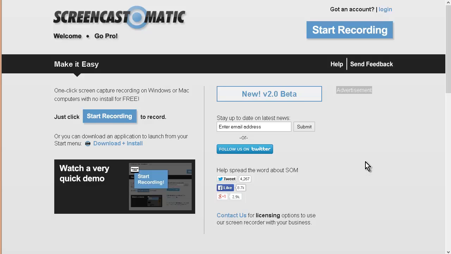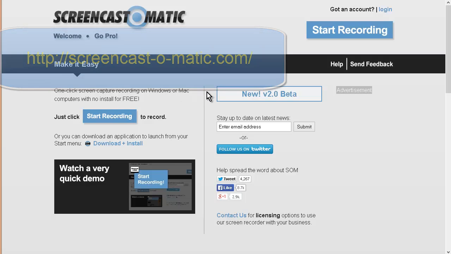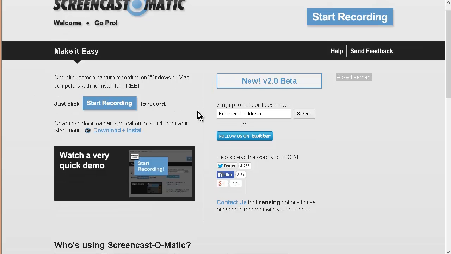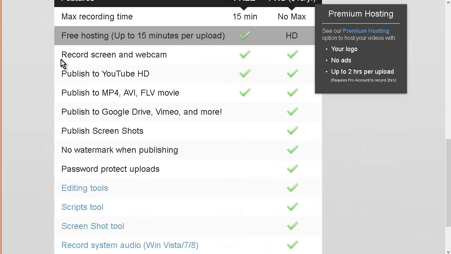Okay, in this video, we're going to go over how to obtain and use the screen recording software. The screen recording software we're going to use is called Screencast-O-Matic. You can get it at screencast-o-matic.com. Okay, now you see when you get here that there is just a start recording button here, and you can roll down, and here are the features.